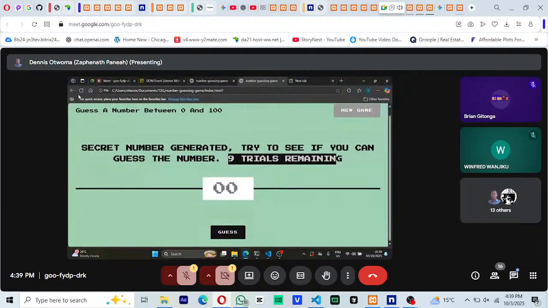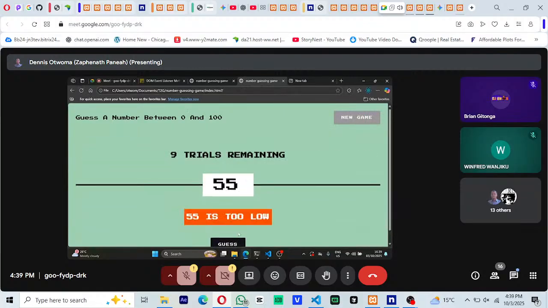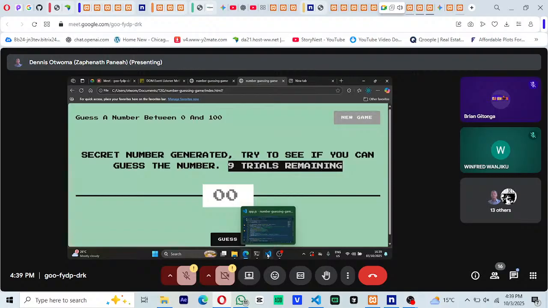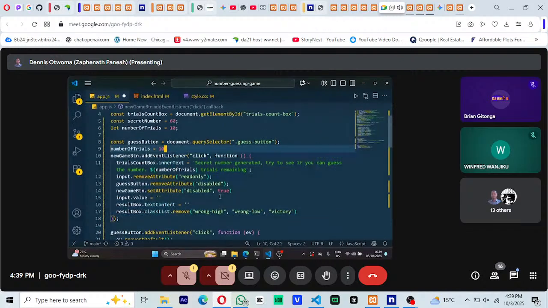So refresh this. New game, if we try 55, we lose. If we try 60, which is the actual number, we guess we win. And now on a new game, it's still not setting the number of trials to be equal to 10. But we will come back to that later on. Okay, actually, you're supposed to set it here at the top, not here. So number of trials is equal to 10. That way, when you are reading it, that's fine.